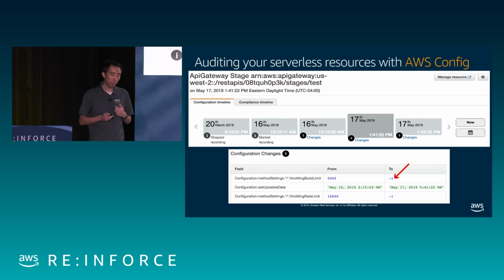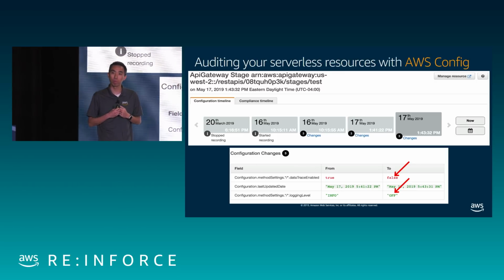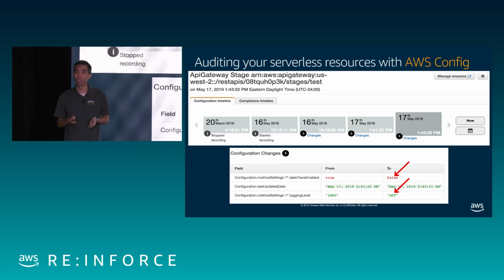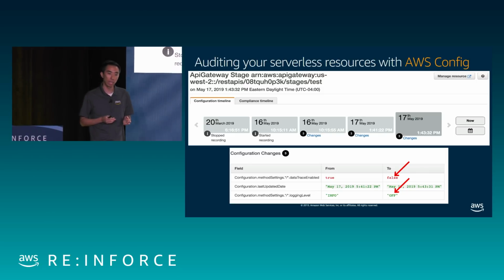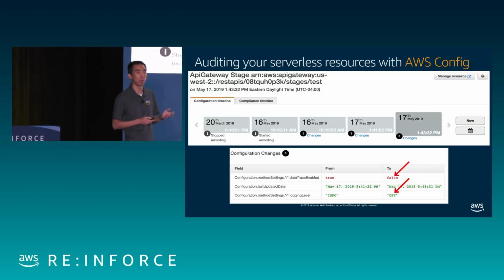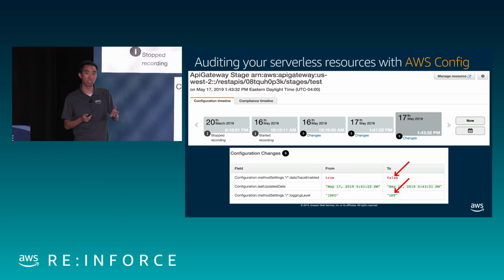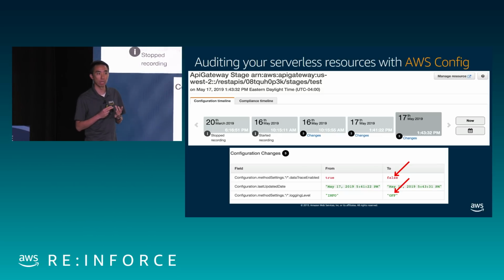So if we look at a second example here, maybe 2 minutes later at 1:43, I now went and disabled logging. So this is probably more of a security issue, and because I disabled logging, Config is tracking these changes and can automatically notify somebody, an administrator, or perform some kind of action against this change. So I highly encourage you to take a look at Config, use it to help meet your auditing and compliance needs across your corporate environments.